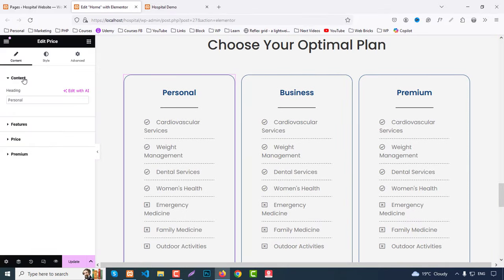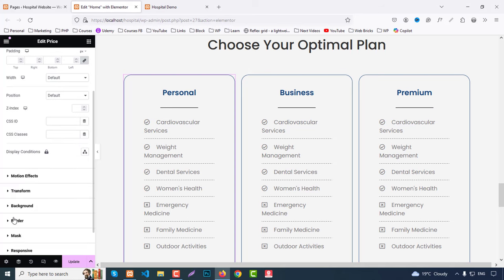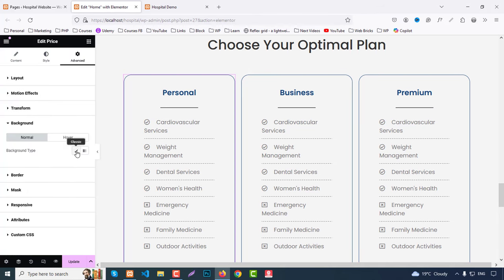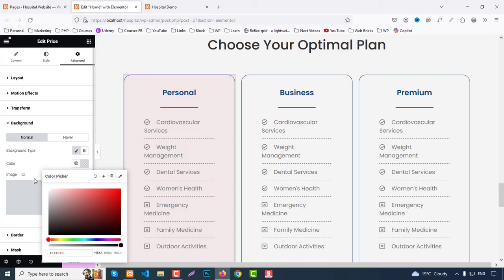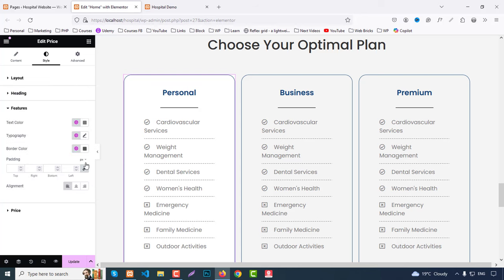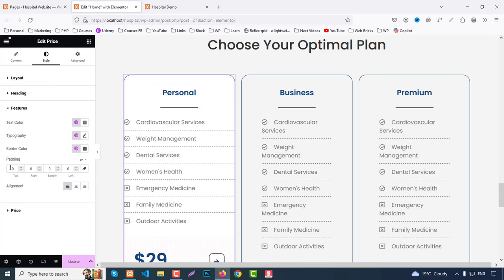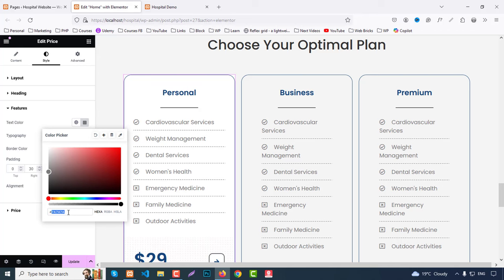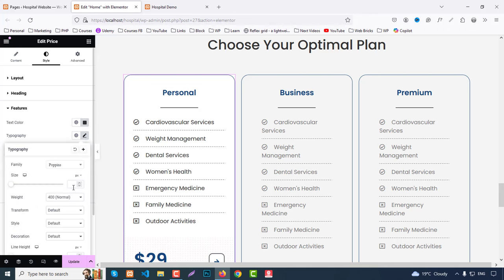So first we need to change color. So go to advanced, then background, and background type color change to white color. That's perfect. Now go to style part, and here we can choose features. Remove this padding. Okay, right like 30, left 30. Okay, then text color change to like #333. Okay, font size like 16 pixel or 18.